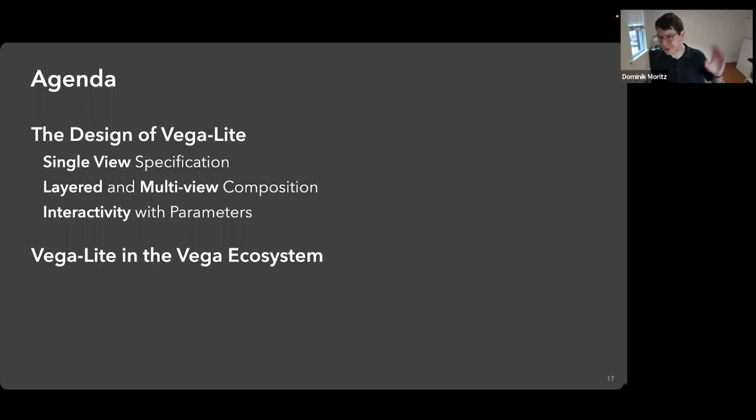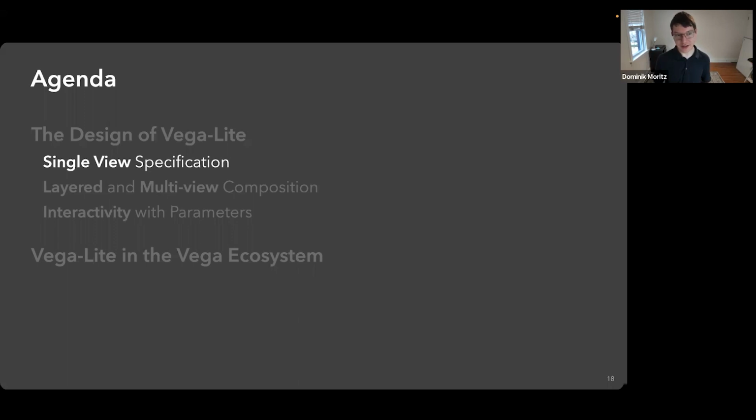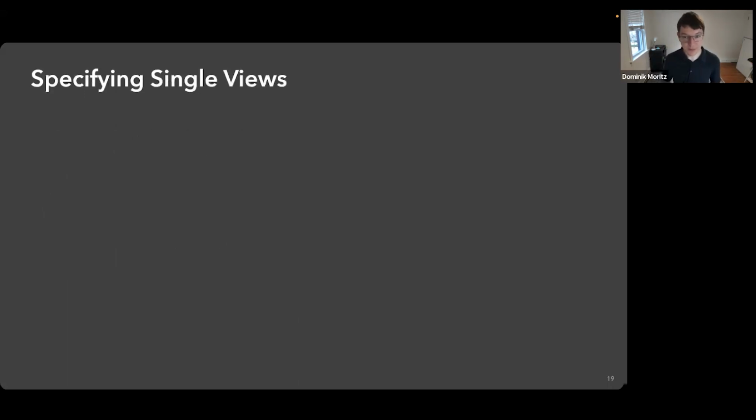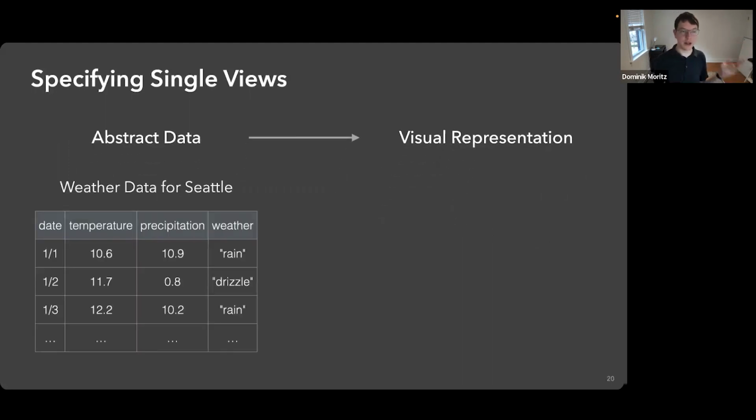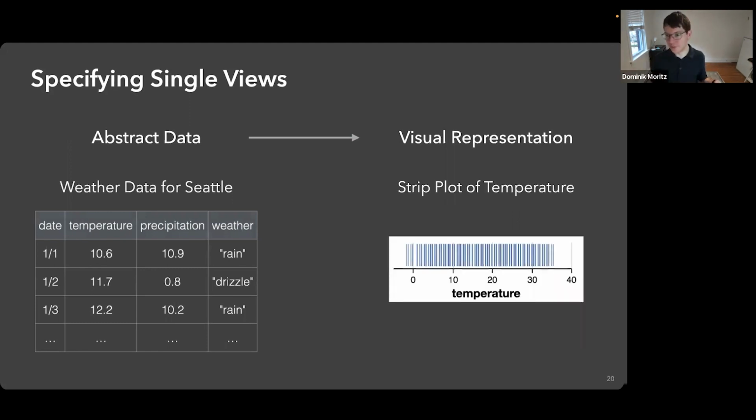Okay, you've probably heard this before. It's like a general intro, but I want to make sure we're all on the same page here. So in Vega-Lite, let's start with the single view specifications. And let's talk about how we actually make visualizations. We usually start with some kind of data and want to convert that into a visual representation. So for instance, we have maybe weather data about Seattle, like the temperature, precipitation, the weather type, and so on. I want to have a strip plot for the temperature.